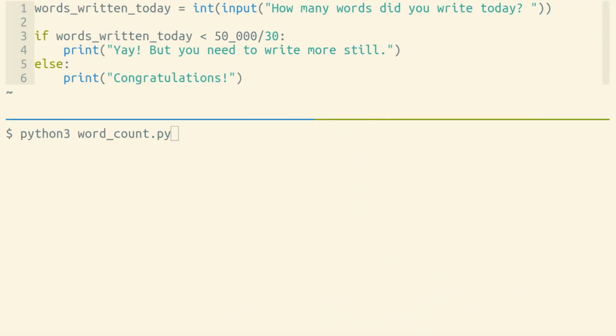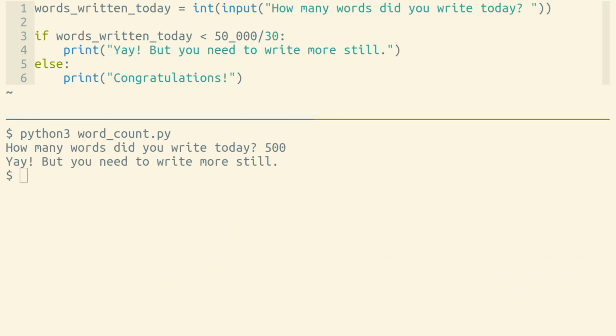Let's talk about Boolean operators in Python. We have an if statement that checks whether we've written enough words each day, with the assumption that we need to write 50,000 words every 30 days. We'd like to modify our if condition to also make sure that we only require this if today's date is in the month of November.